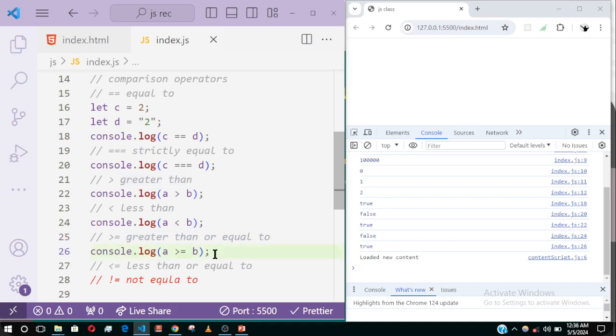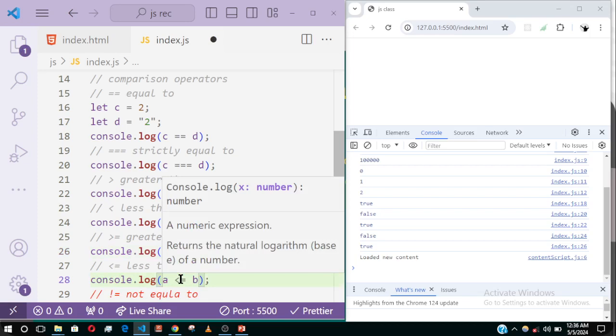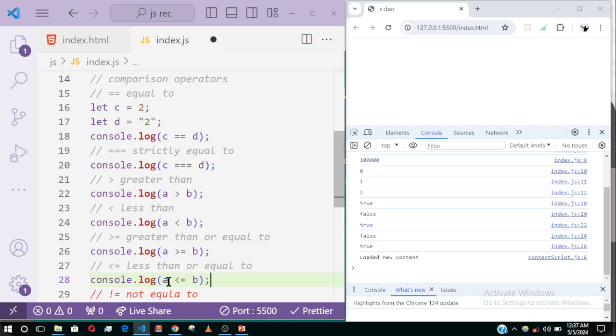So if we do the same thing, if I change this to less than, is A less than or equal to B? Now of course you know this is false because B is 5 and A is 10. So is 10 less than 5, which is false? Is it equal to 5, which is false? So you expect it to return false.